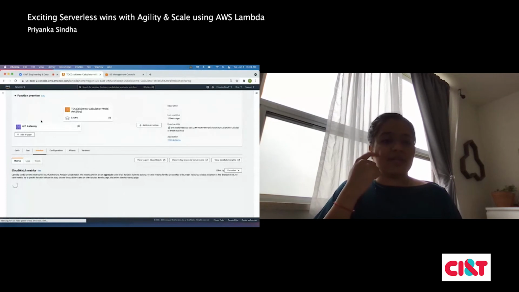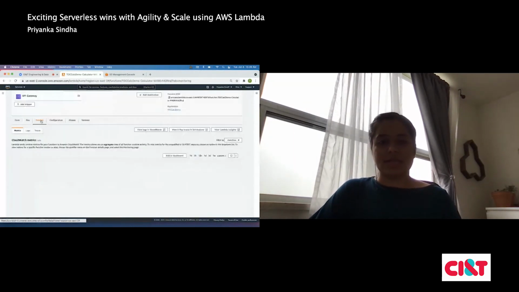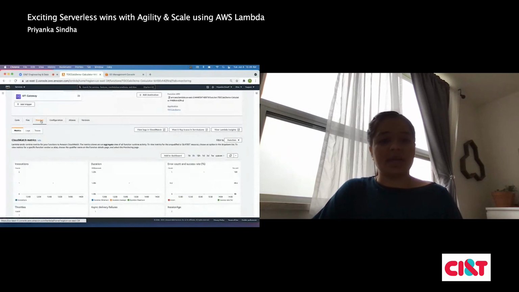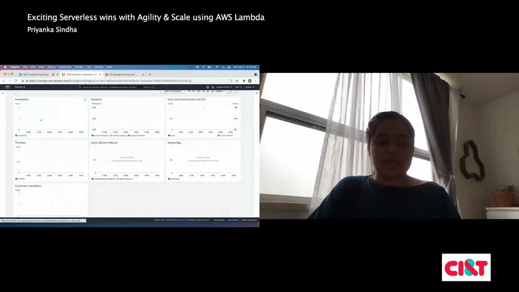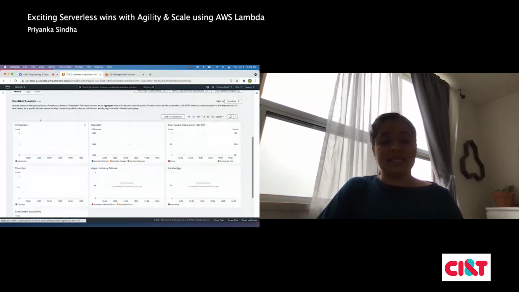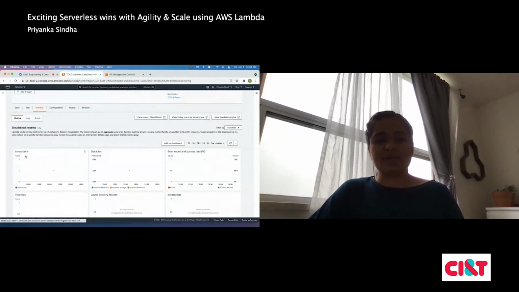Monitoring a Lambda function gives you metrics, logs, and traces: how many invocations happened for my Lambda, the duration, error counts or success rates, async delivery failures, iterator age, and concurrent executions, meaning parallel executions. If my Lambda is running for 5 requests, it will run 5 concurrent executions, or 2 concurrent, and then when it finishes 2, it starts another 3. Basically, the metrics provide a dashboard of how healthy your AWS Lambda is.